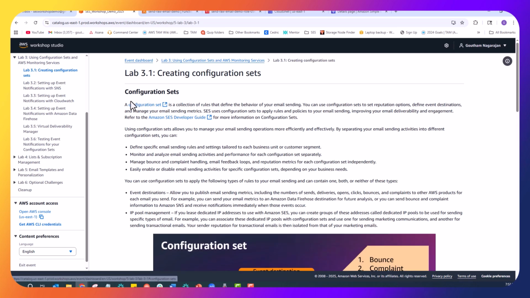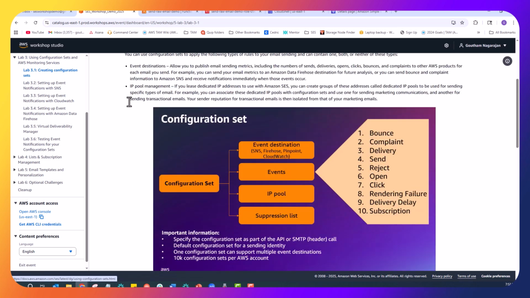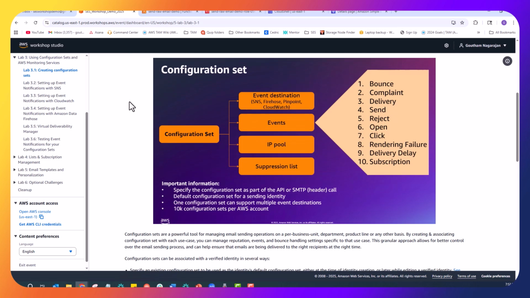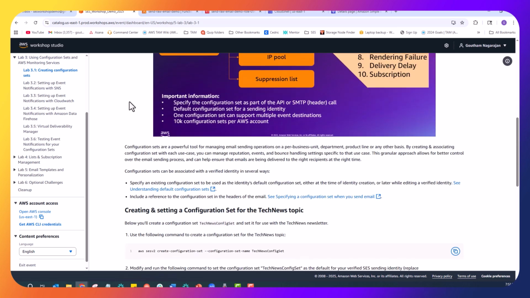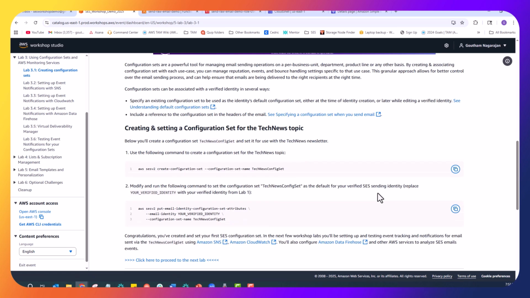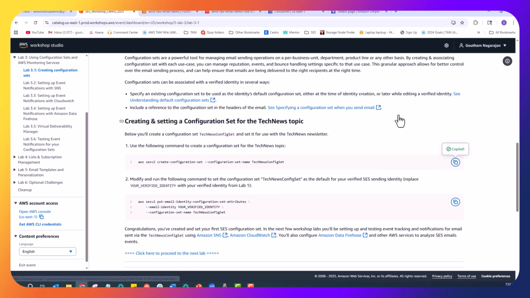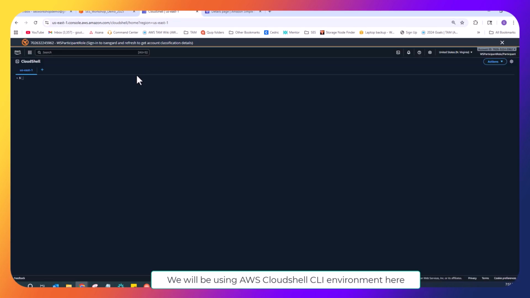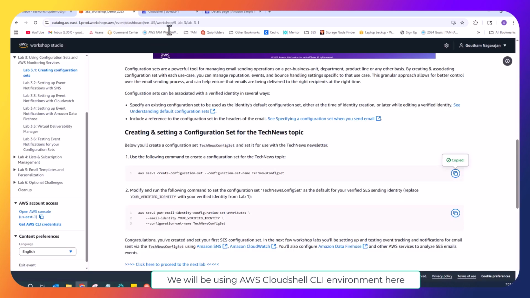Configuration set is a truly powerful tool for managing email sending operations on a per business unit, department, or product line basis. Now, let's create our configuration set for the Tech News newsletter. I'll use the AWS CLI command from the workshop to create a configuration set called Tech News Config Set. This configuration set will serve as our central hub for managing all the monitoring and tracking settings for our newsletter emails.